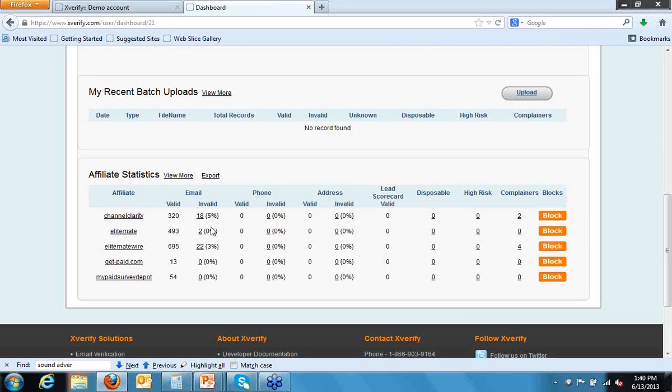So you can see this invalid % ratio. Everything is less than 10%. Now, if it goes into 20 or 25%, that's a definite red flag that you may be experiencing some kind of fraud. And if that is the case, you always have the opportunity to block it right from our own dashboard over here, so you don't accept any more leads from that particular affiliate until you can actually talk to them and work something out.